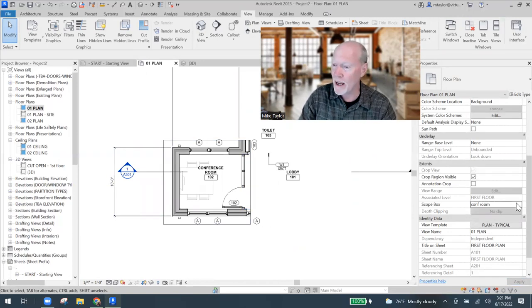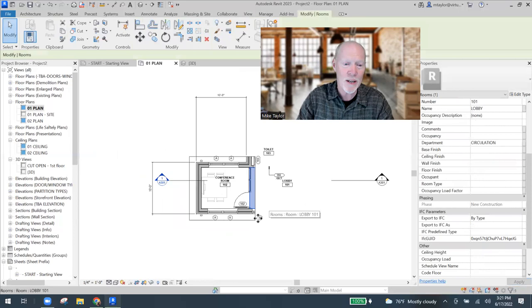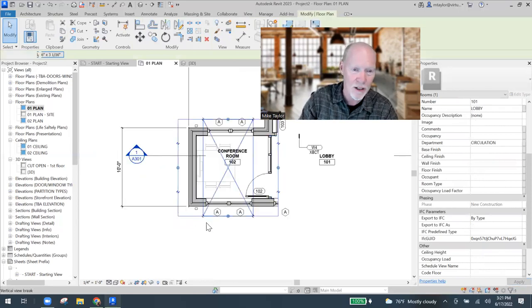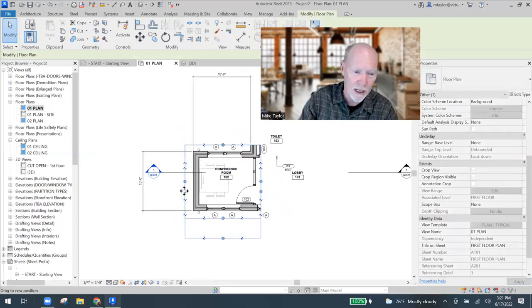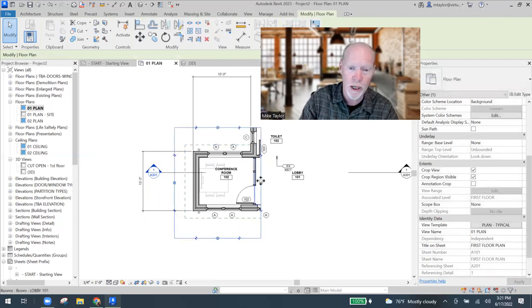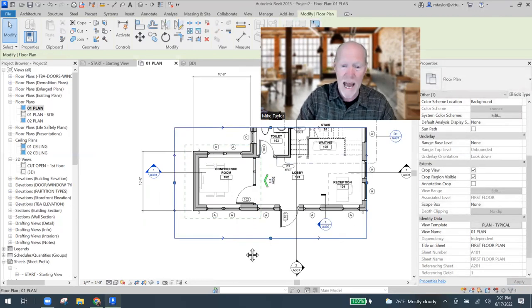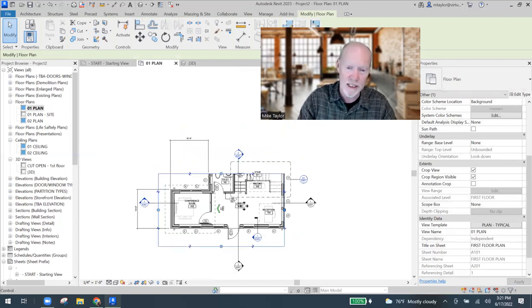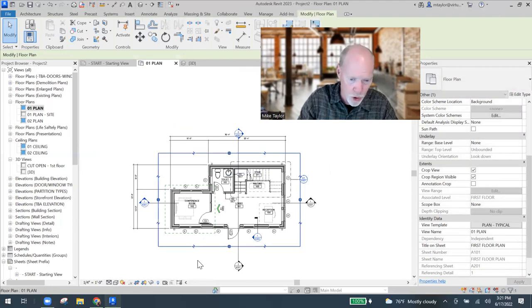Okay. And if I put it back to none, then it allows me to go back and pull, it gives me these little shape handles so I can put the view back to any size that I want. Okay. But I don't have control of those shape handles when I use a scope box.